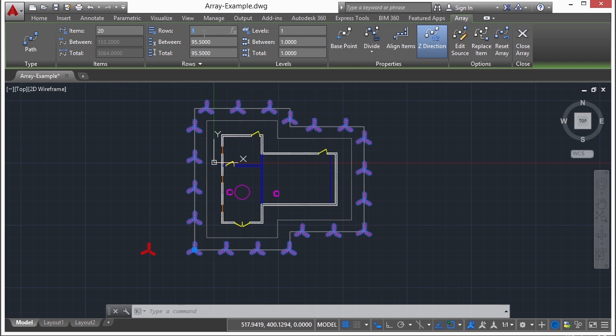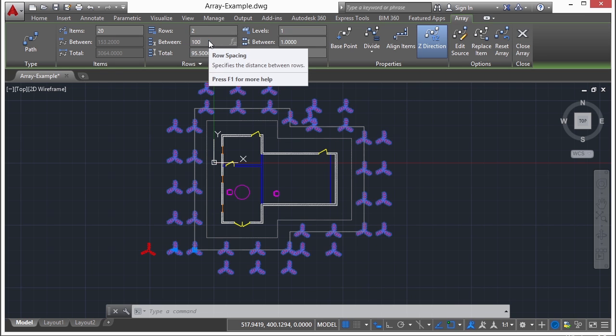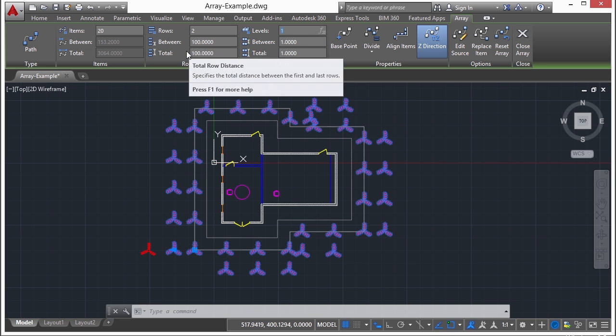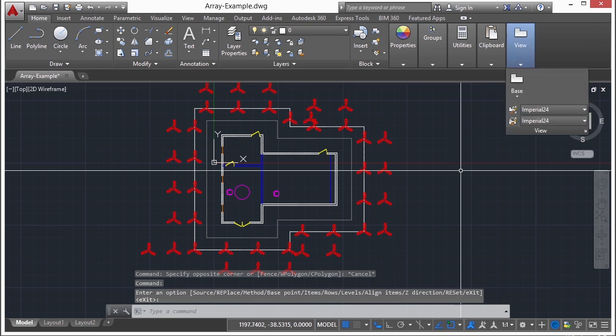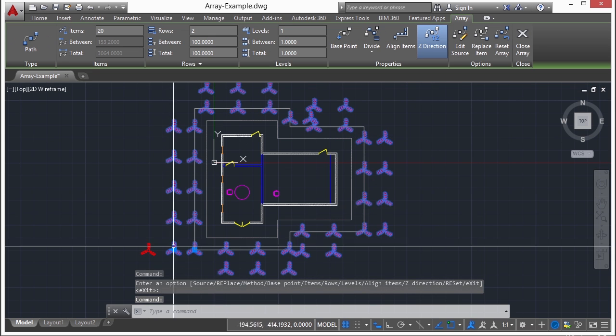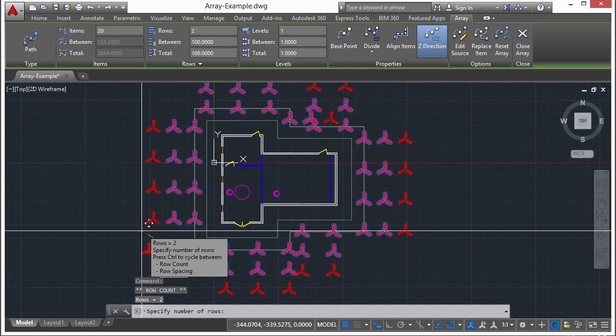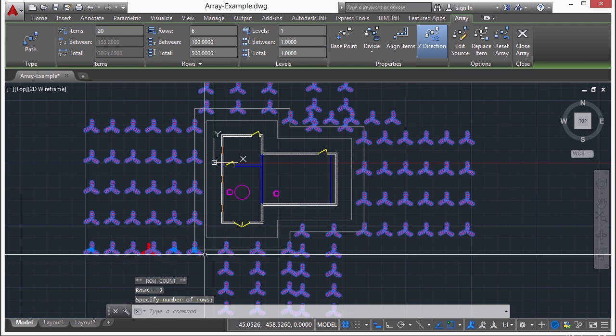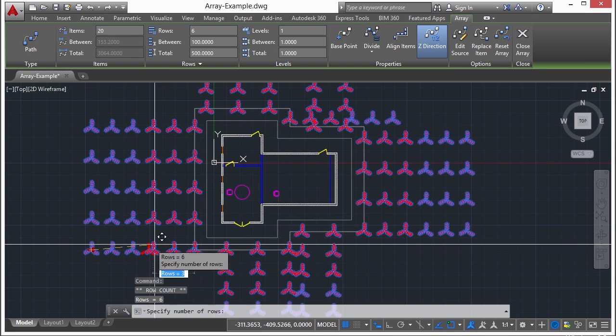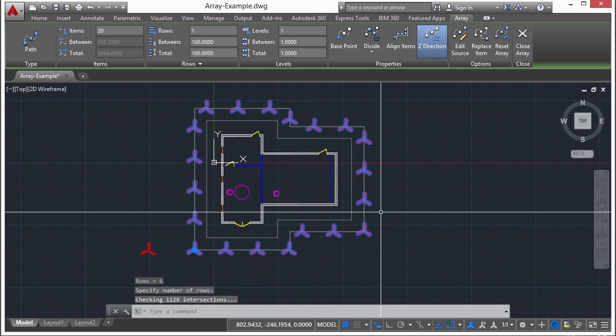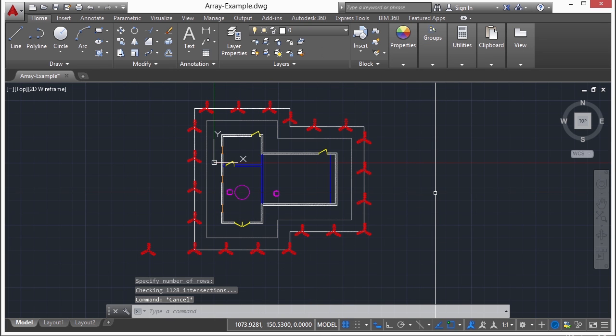I can add rows to it, change the distance between those, or I can change it by total. Again, I can add 3 dimensions to my array by adding several levels to it if I'd like. When I'm done, click on the Close Array button. I can select it, and again, I have similar grip edits where I can stretch out the number of rows that we have, or put it right back to just 1. And that's the polar array.